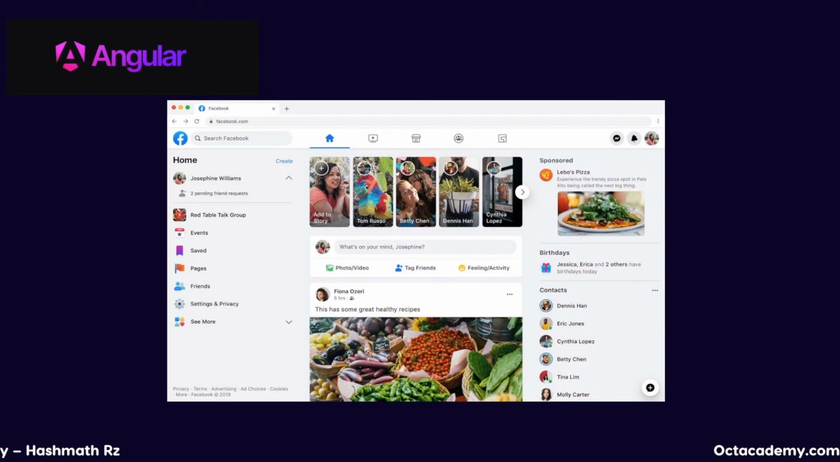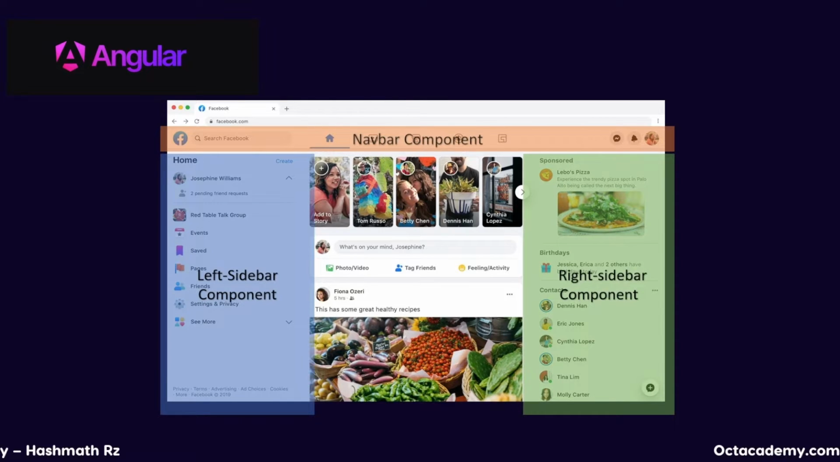So if I take the Facebook layout as an example, Facebook has the top navbar, this right sidebar, left sidebar, and this Facebook wall, which shows Facebook posts, right? In Angular, we can create separate components for each of these layout areas. We can create reusable components. So for this navbar, we can create a navbar component. For each sidebar, this left and right, we can create separate sidebar components. And also for this post list, we can create a main post list component. And also inside this, we can create a component for post list.